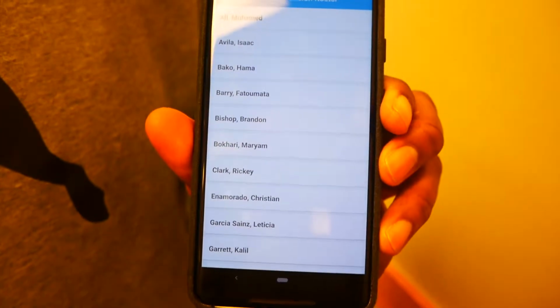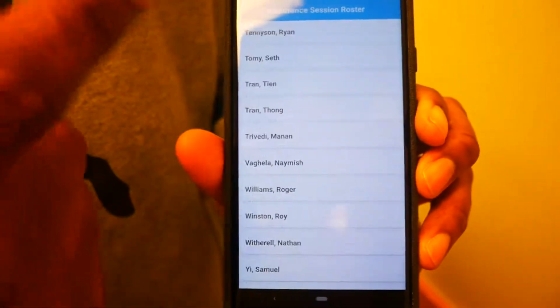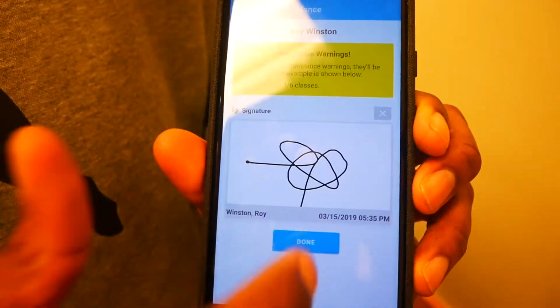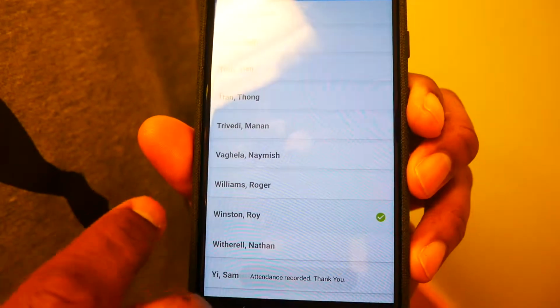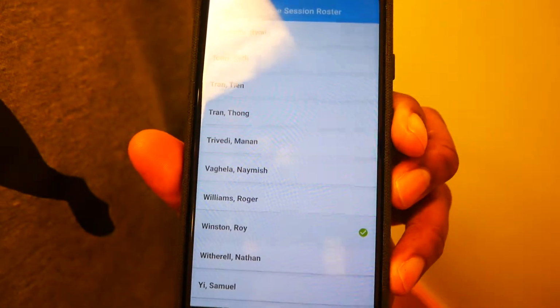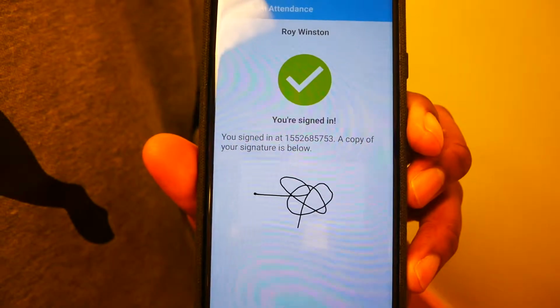Once the attendance session has started, the students can tap on their name and sign their signature to indicate their attendance at that session. Once a student has signed in, there'll be a visible indicator notifying them that they have already signed in.